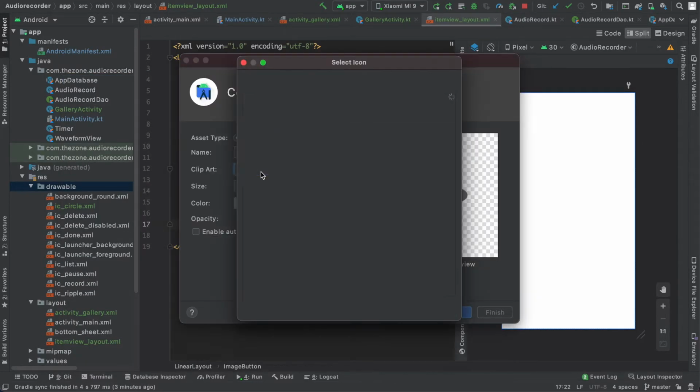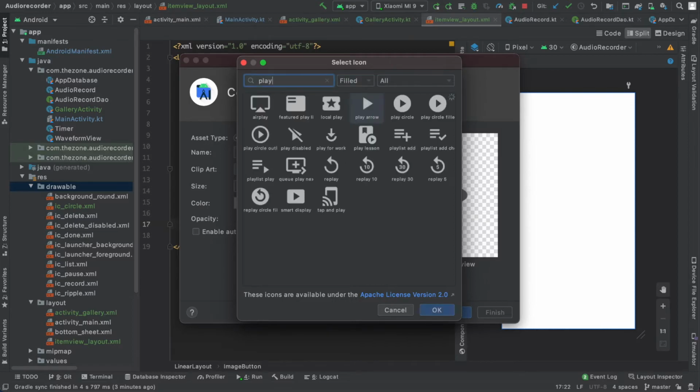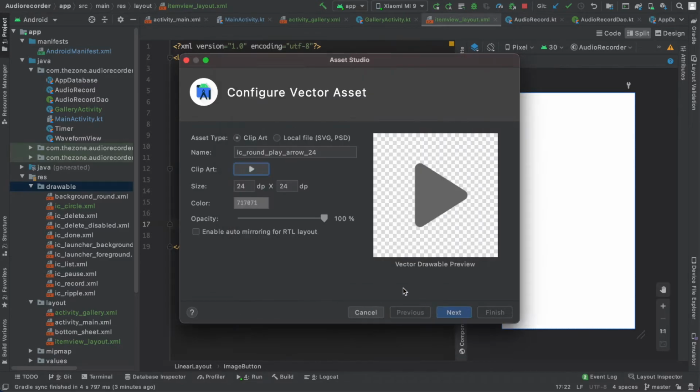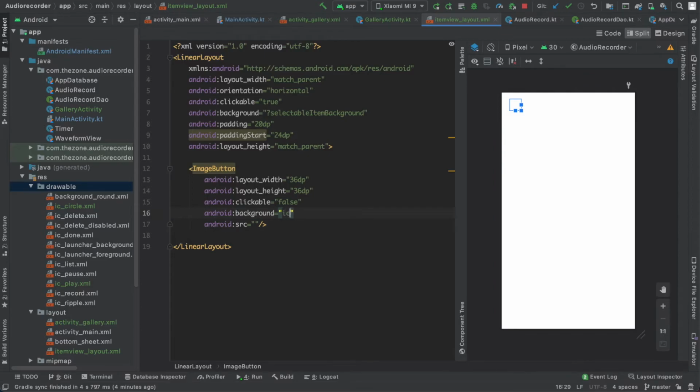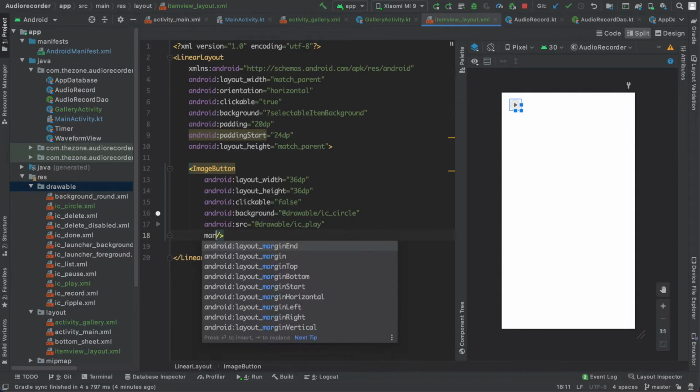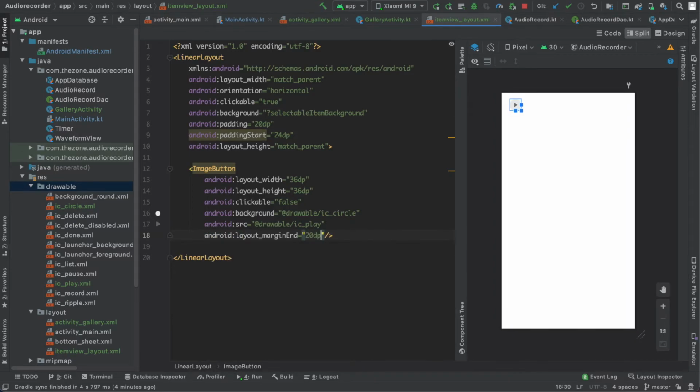vector asset, select the play button, this one with some round edges, name it ic_play, and select this gray color here. Next, finish. OK. Background ic_circle and source ic_play. Last thing, give it a margin and attribute set to 20 dp.